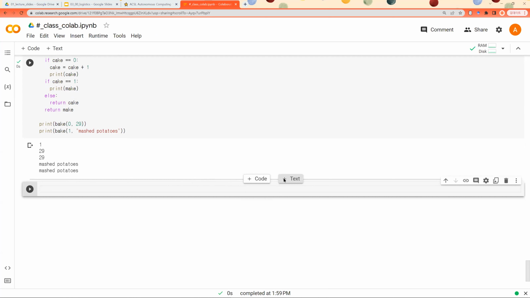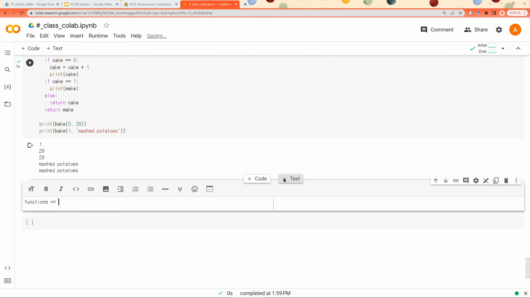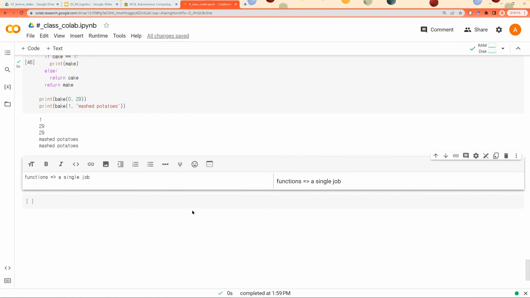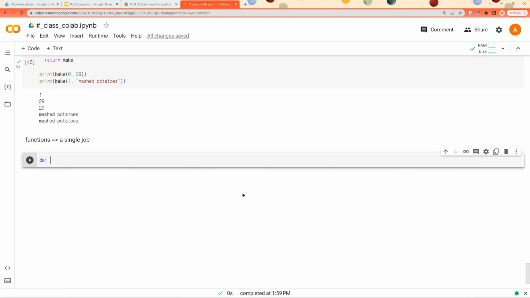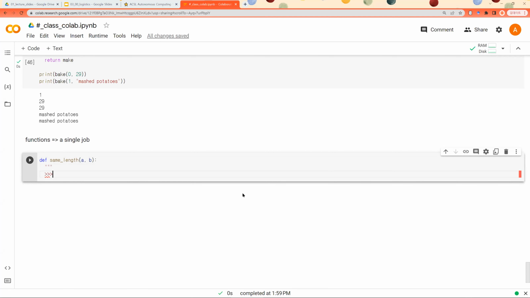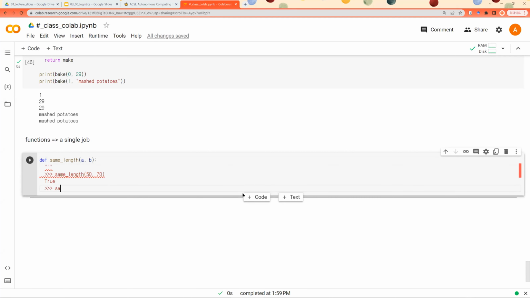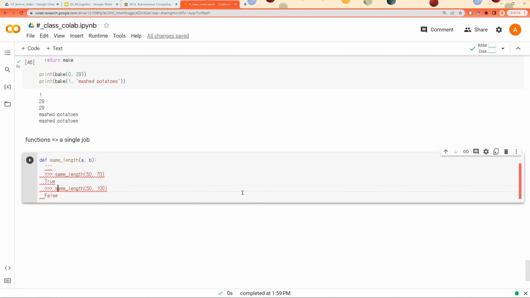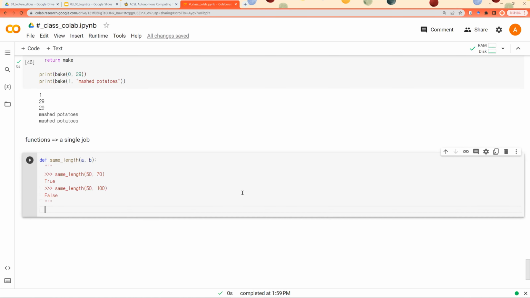And I would like to mention one more thing about functions. When you design functions, you generally want your functions to do a single job. I'll talk about what this means with this example. Let's say you want to check if two numbers have the same length. So for example, this is going to be true because they have the same length. And this will return false because the length of this one is 3 and the length of this one is 2. So this is what we want to implement.